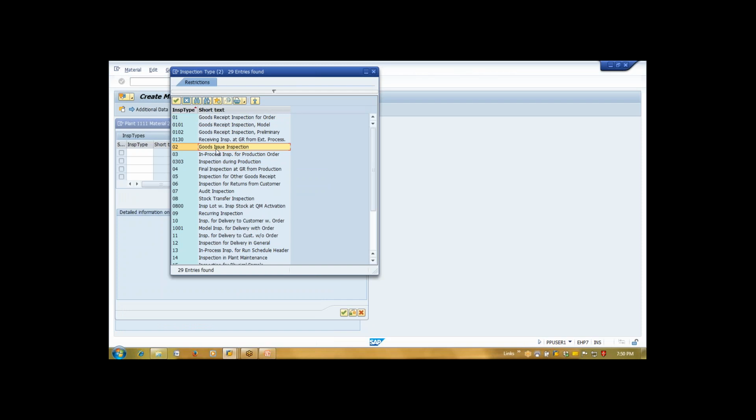Like if the store team says that the material is issued, it will go to the shop floor. After that, the shop floor quality team will check the material for proper quality, and then they'll release the material for production. Then 03 is in-process inspection, which will be used between your operations. Then 05 is your inspection for other goods received. It is used at the last operation.